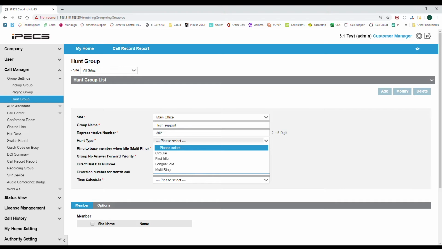Select the hunt group type. You can choose between circular, which will ring handsets in sequence, known as a round robin; first idle, which will ring the handset which took the last call into the group; longest idle, which will call the handset that took a call the longest time ago; or multi-ring, which will ring all handsets within the group at the same time.